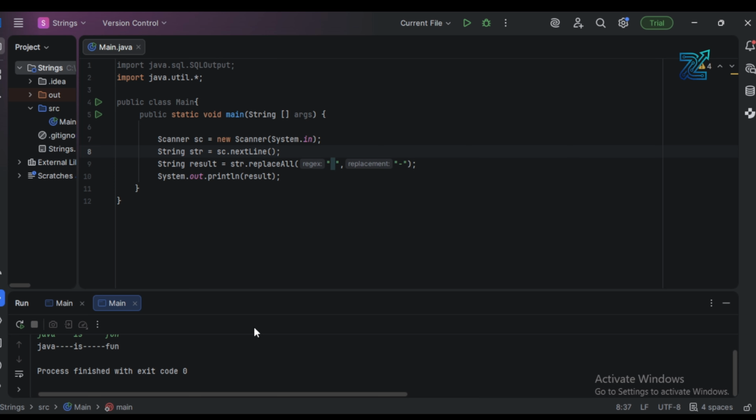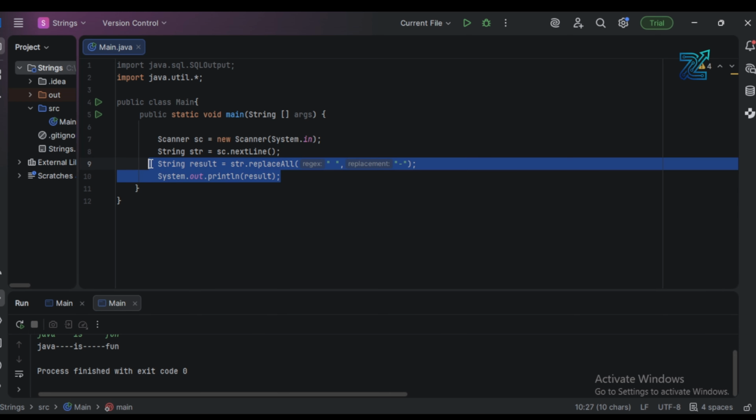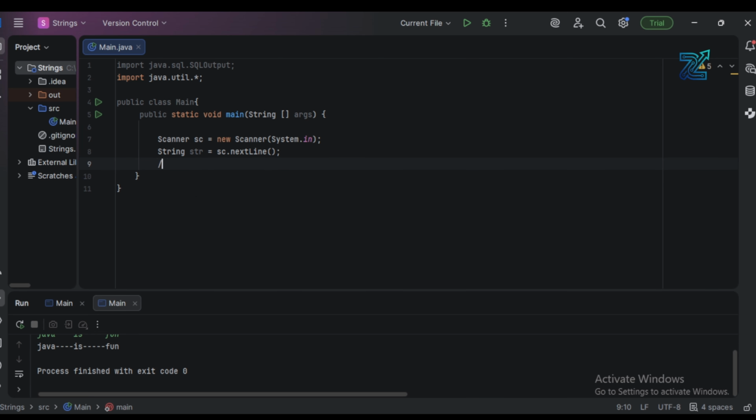In this question, we will see how to remove duplicate characters. For example, if there is a word like programming, there is more than one M, more than one G, and more than one R. I want every character only a single time. So we are going to write a program for that. Let me remove this command line. After that, I'll create an empty string to store it.